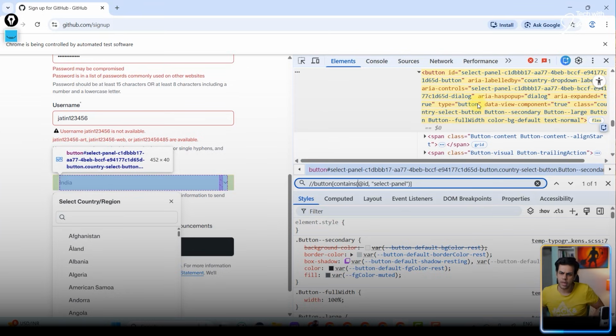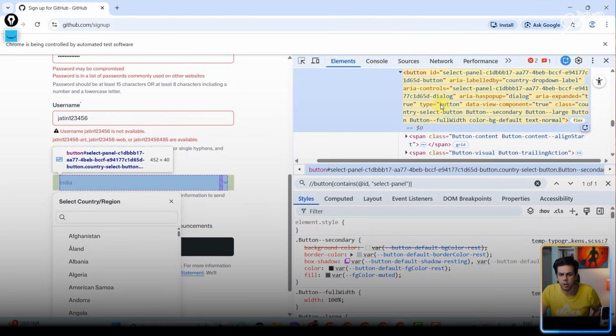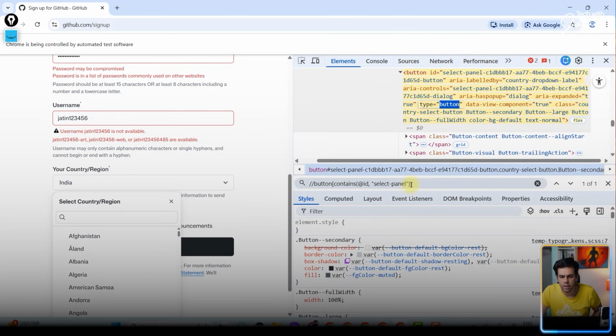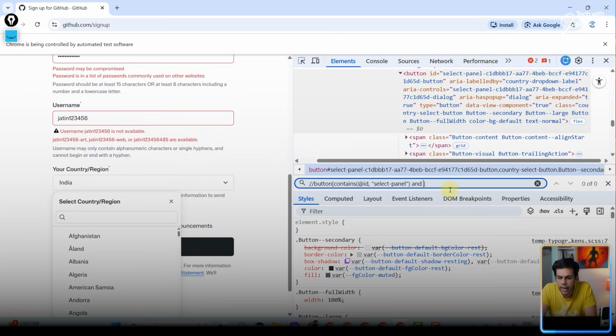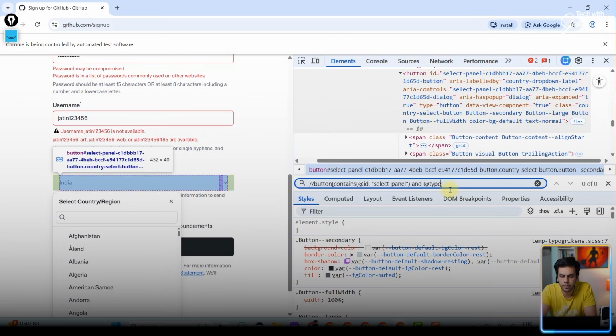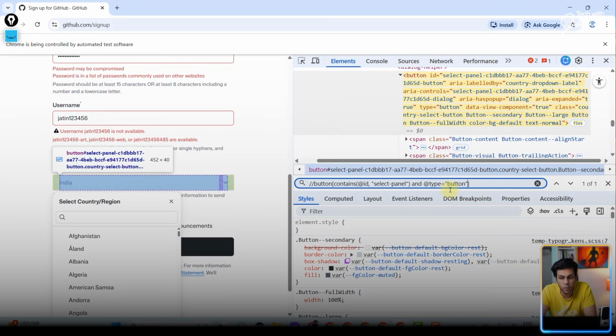Okay. It's always better to go with combinations. I want to have the @ID. I want to have ID as select panel, and it should have one more attribute. Probably type should be equal to button. So that's something that I want to do. I'm going to say and @type equal to button. This is the one.